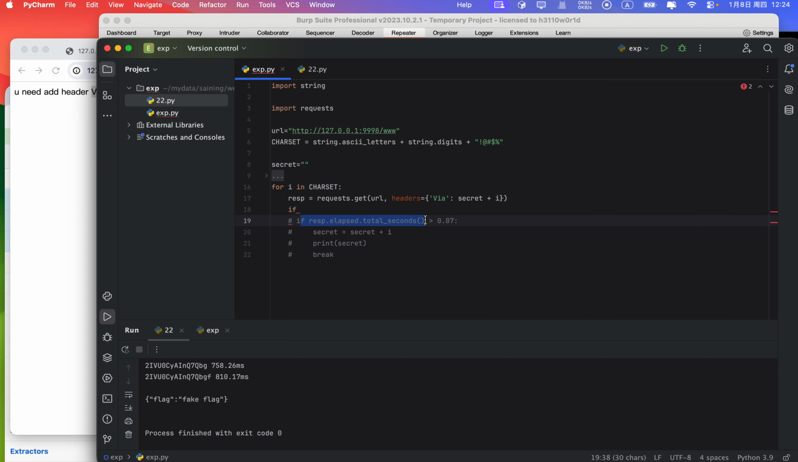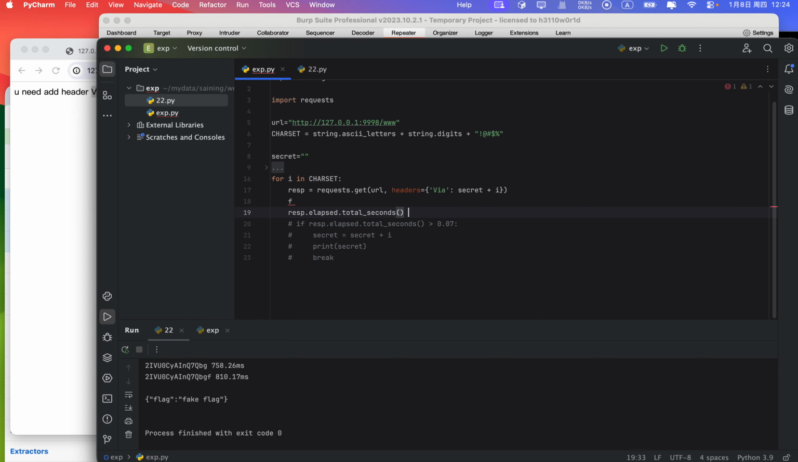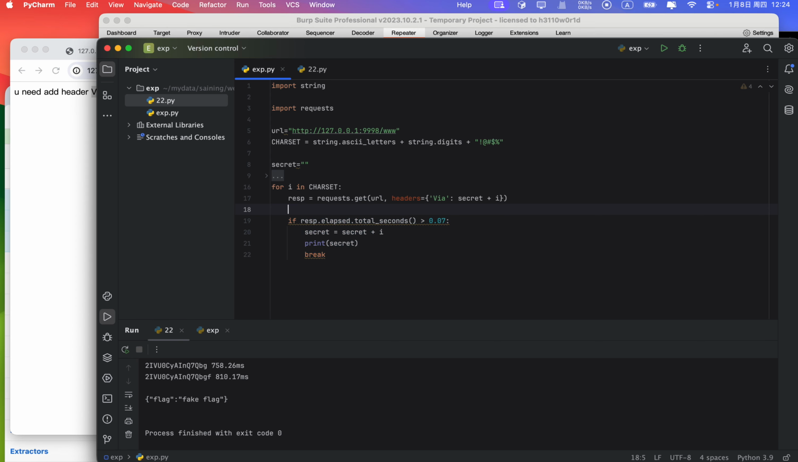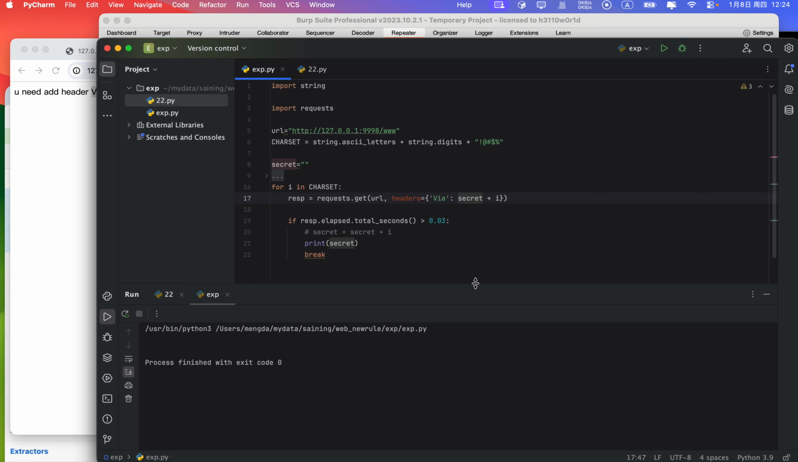That's what the commented code below does. Is there one that can be greater than 0.03? If there is one greater than 0.03, we print it out. Let's run it. Let's see, print.